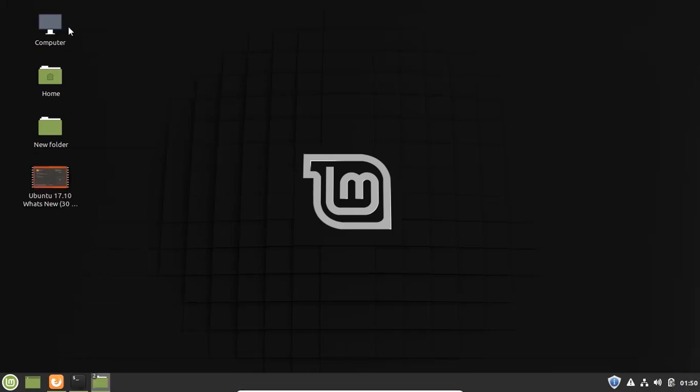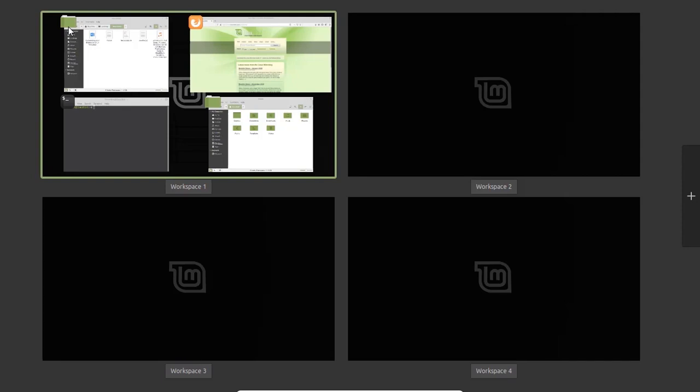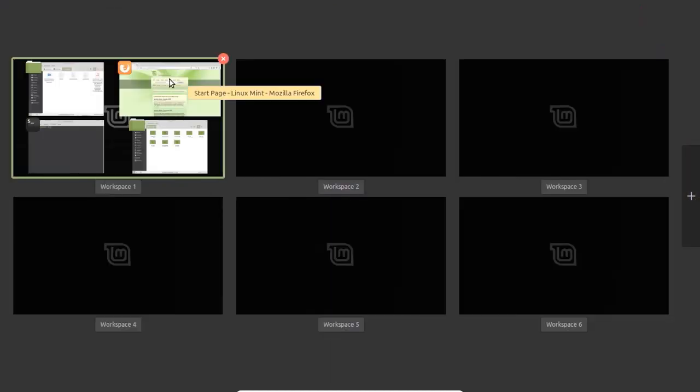Linux Mint gives you the option to work in different workspaces. You can open the workspaces by using shortcut keys: press and hold the Control and Alt buttons, and now press the up arrow key. By default Cinnamon has 4 workspaces, but you can add more workspaces by clicking on this add button like this. Moving one program from one workspace to another workspace is very easy.